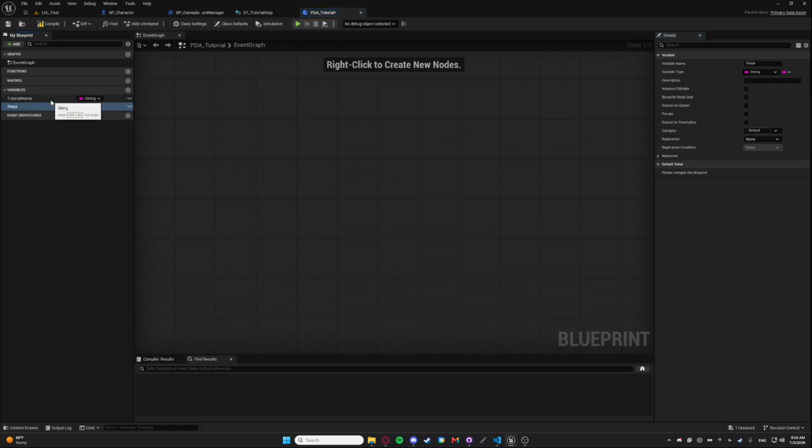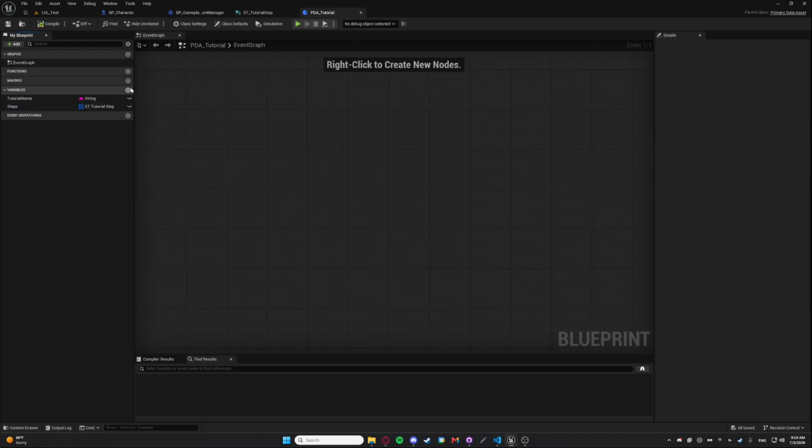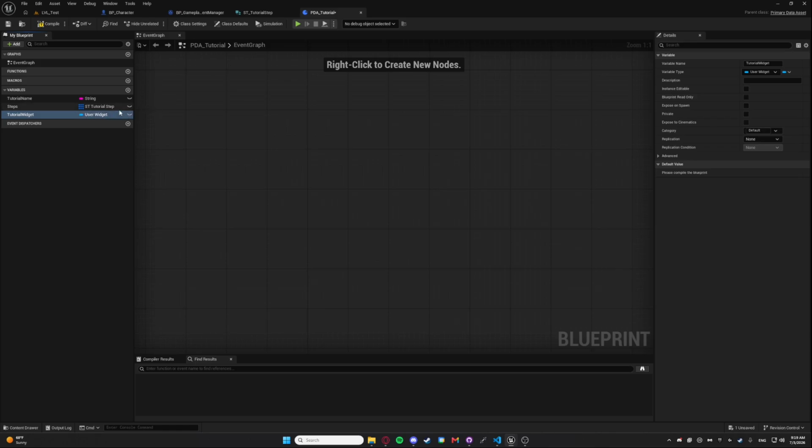Then we want steps, which is going to be an array of our tutorial step. This will be all the steps inside of the tutorial. Okay, and the last thing we're going to need here is a widget. So tutorial widget. Now this is optional. You don't necessarily need to have this here, but this just allows us to use a different widget depending on what tutorial is active. So we need a type user widget class reference. So we can compile and save that.